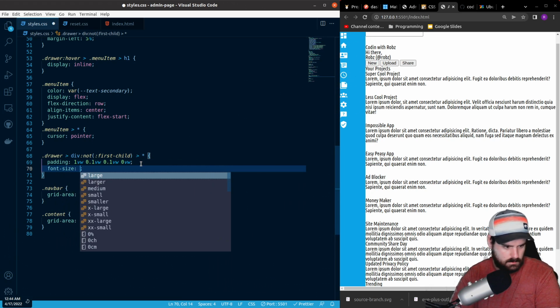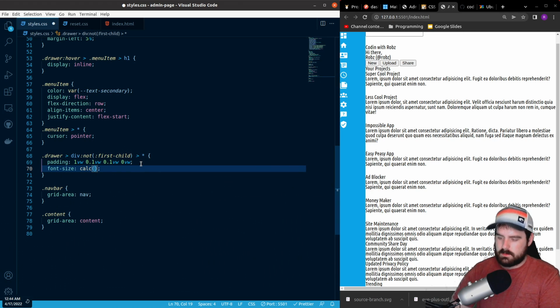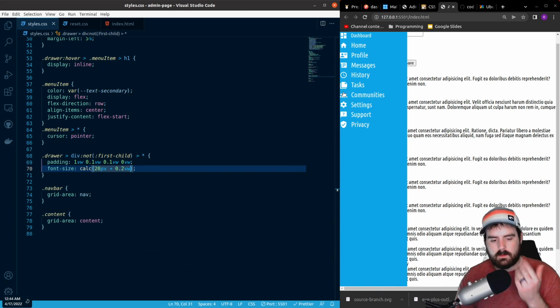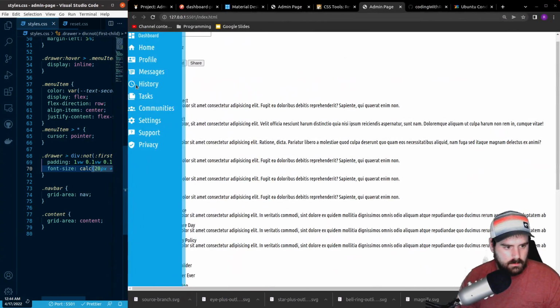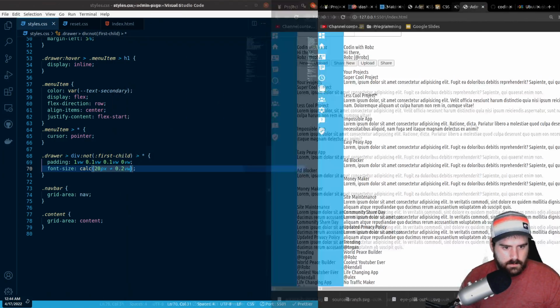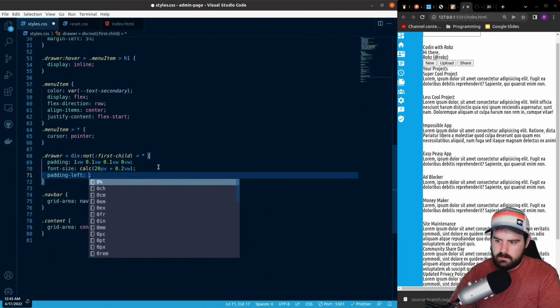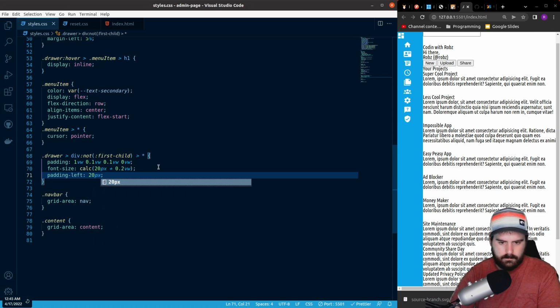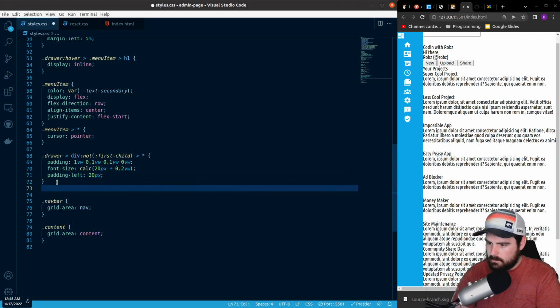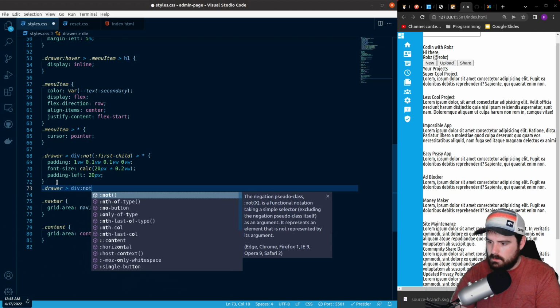Let's do font size. We're gonna do a calc. Let's do a base of 20 pixels plus 0.2 viewport width. So once again, if our screen gets bigger, then the font will also get bigger. We could see that right here. This font is bigger now that the screen's wider than if we go over here. And let's set a base padding left of 20 pixels as well, so it's roughly centered within the app drawer. Let's also grab the drawer div, not first child.